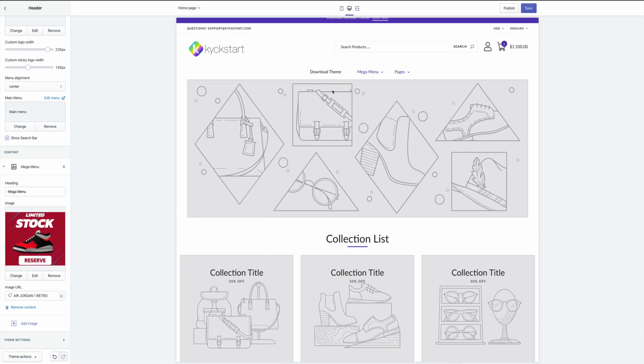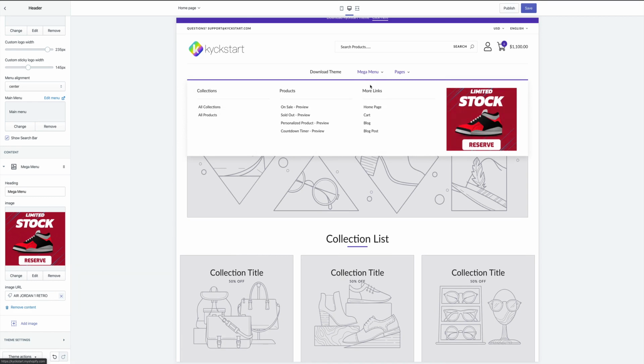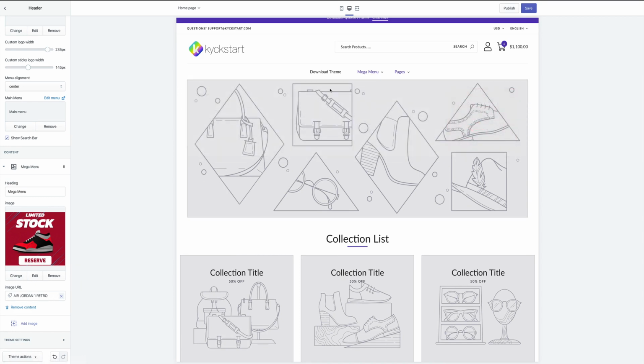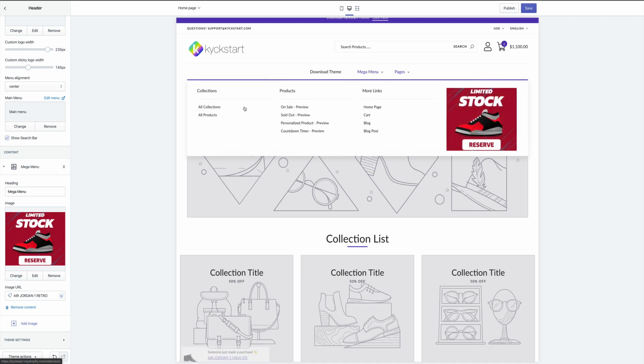And now when I mouse over my Mega Menu, we now have this image over here that is linked to the product that I selected here. All right. So that there is how you can create your navigation, how to nest it, how to properly label it, and then how to come in here and add an image to it if you wanted to add an image.